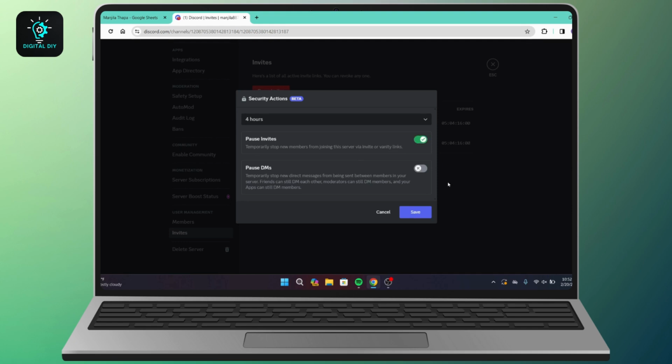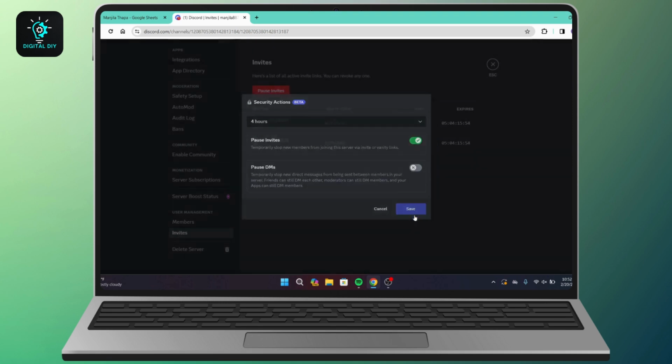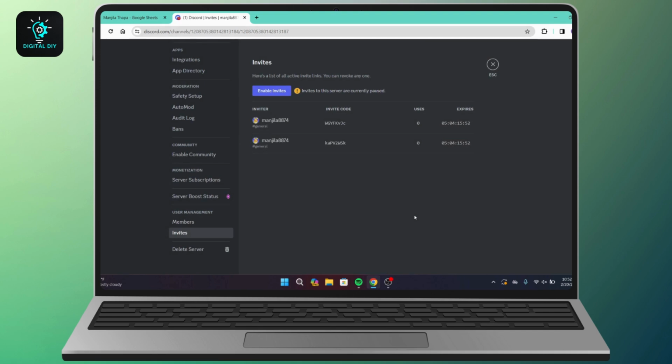If you want to pause your DMs as well, you can also do that by turning on this toggle. And once you do that, click on the save button and your Discord server invites will get paused.